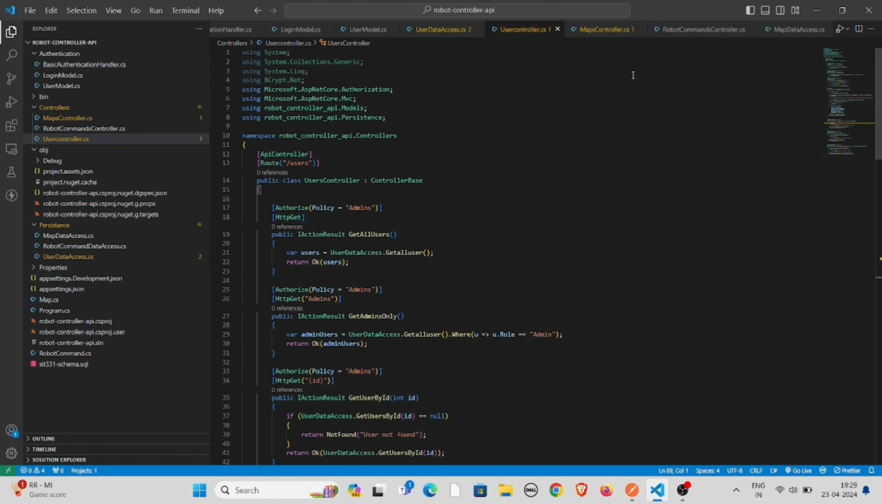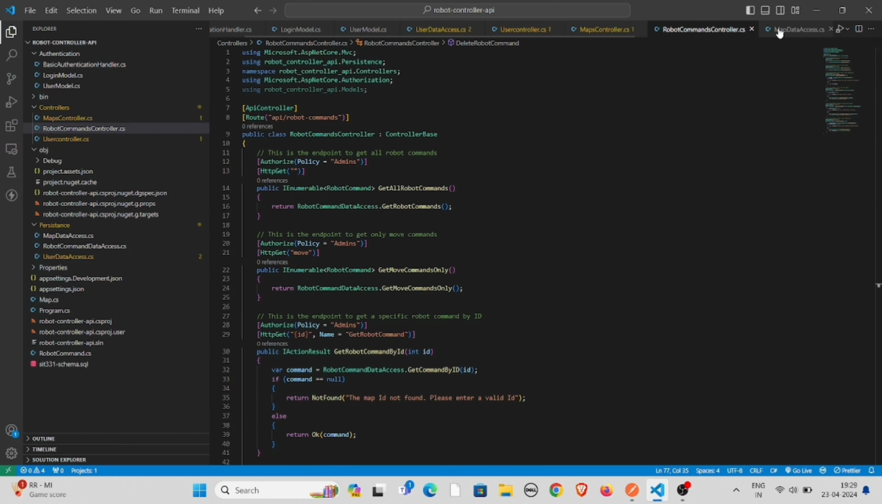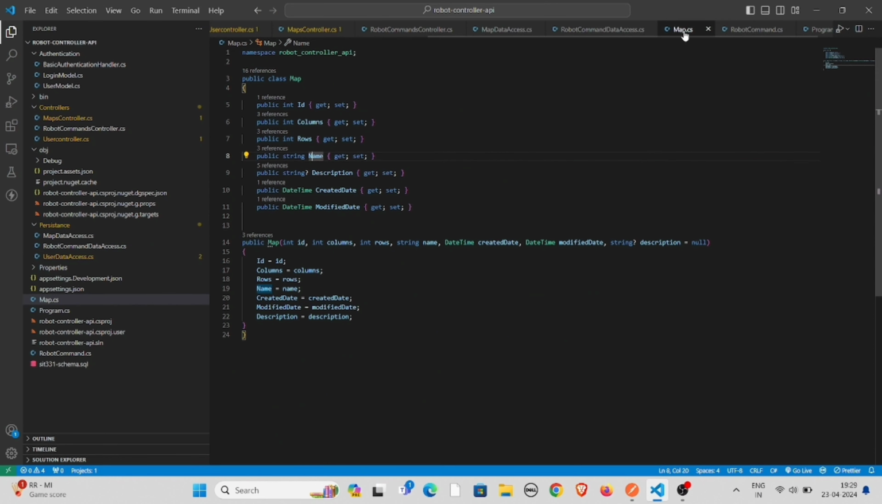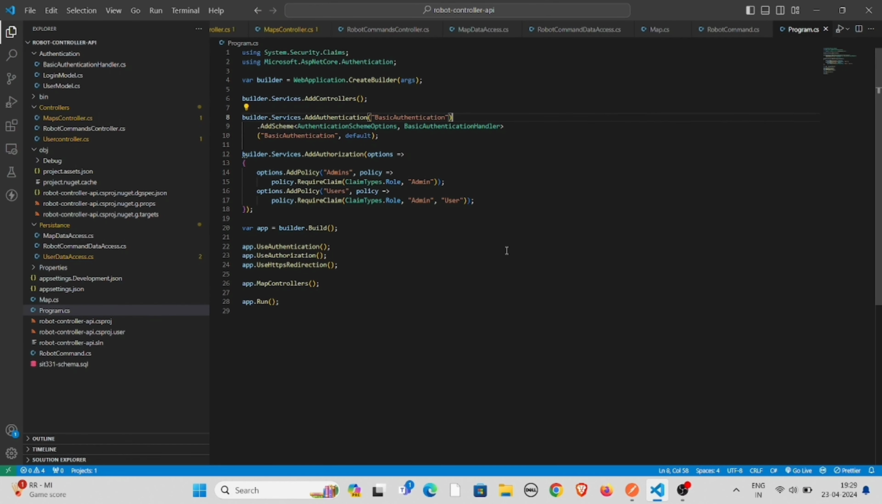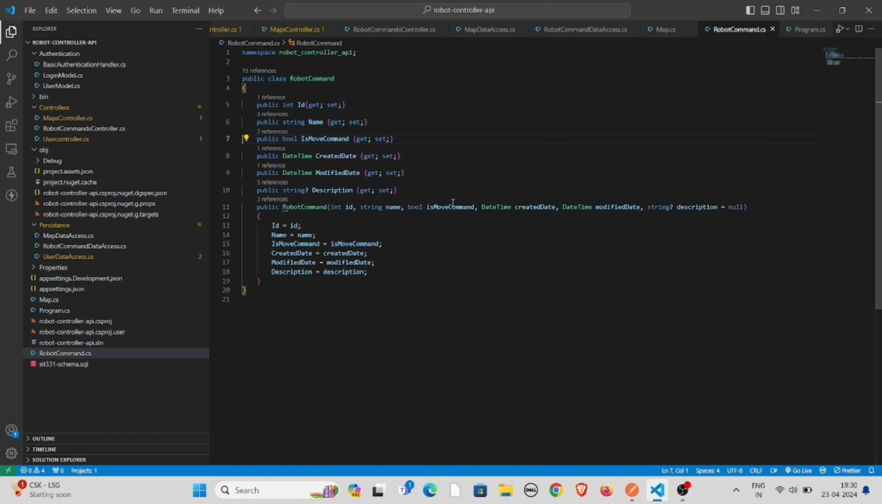Next, if we talk about the other files, which are mapcontroller.cs, robotcommandcontroller.cs, mapdataaccess.cs, robotcommand-data-access.cs, map.cs, robotcommand.cs, and program.cs, then all these files are almost the same as the previous task, but there are a few changes in these files as we have to apply authorization and authentication. So if we talk about map.cs and robotcommand.cs, then these files are the same, as in these files I had only initialized the variables and constructors.